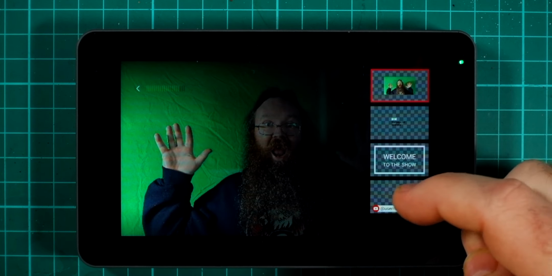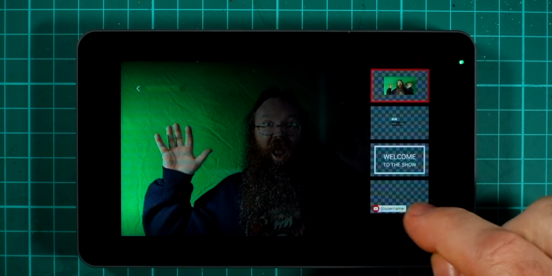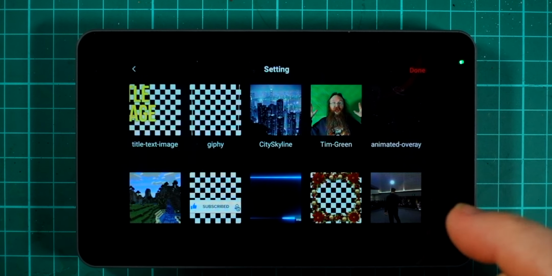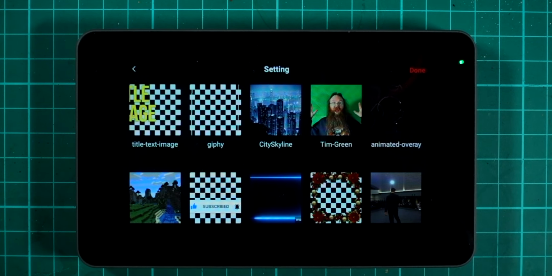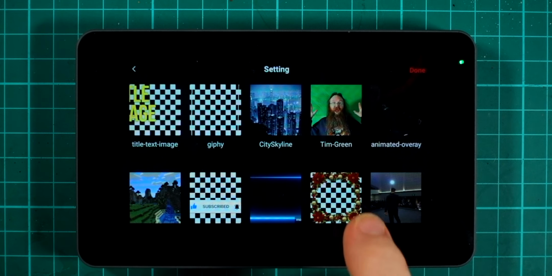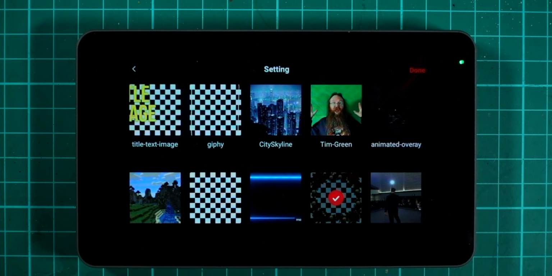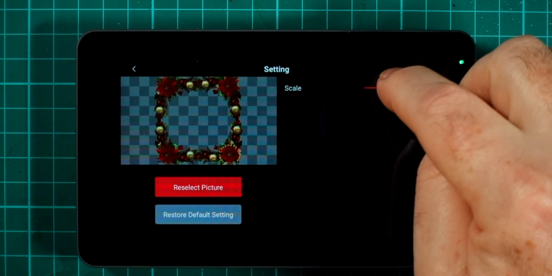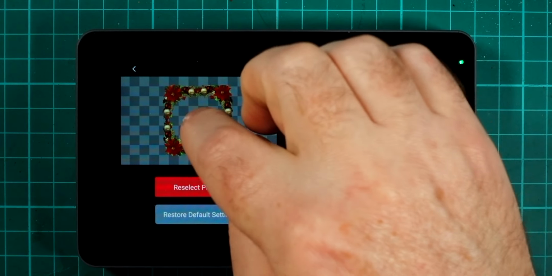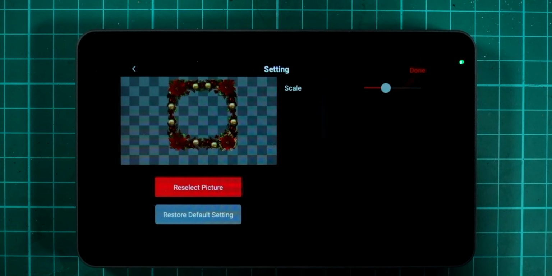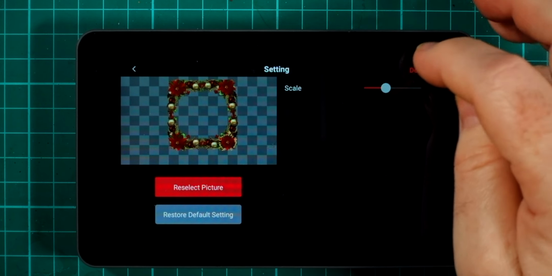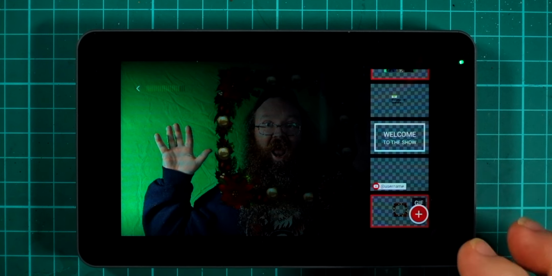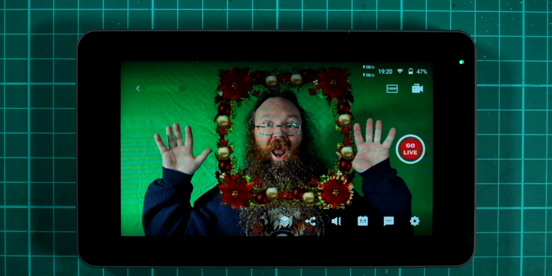The next one we've got in here is one of my favorites, which is the animated GIF. This is an image overlay, and now what you can do is select an animated GIF. I've got a couple of them in here. One I've chosen is this Christmas frame. I'll hit done there. What I can do now is scale this up or down a bit if I want to, and move it around the screen, all of that kind of stuff that we're used to. And I'll hit done, and now what I can do is bring up this animated GIF, and it pops up over here around my face.